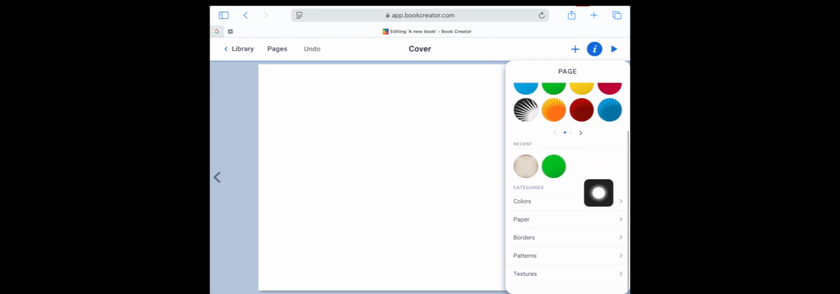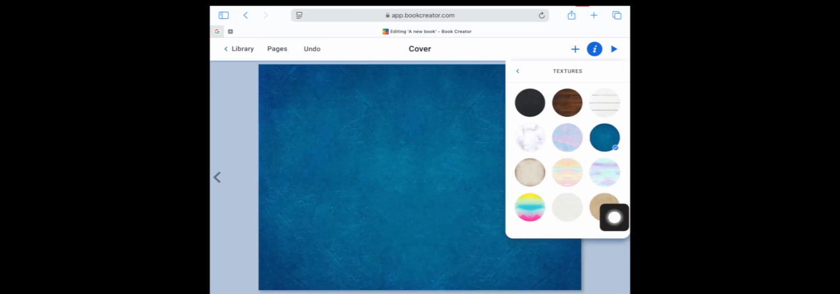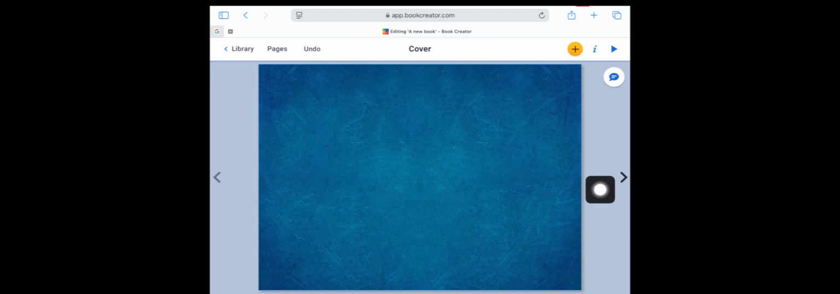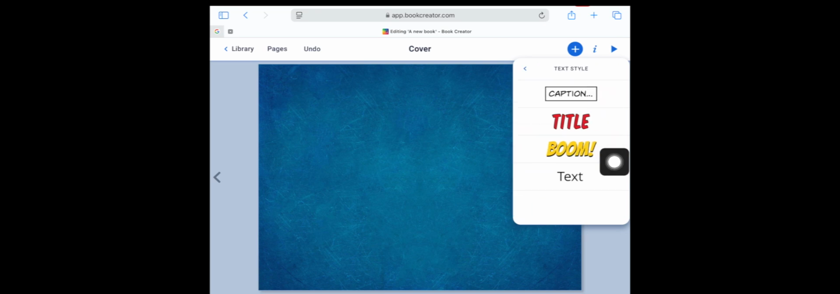I will head down here and check out some of the options down here. Next, I will add the title and do that with the plus sign up here. And then text, there's some comic style options here. I choose one.